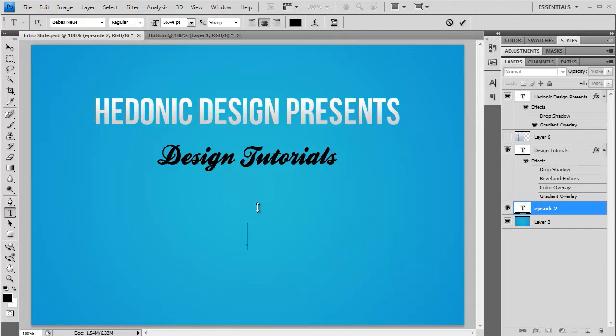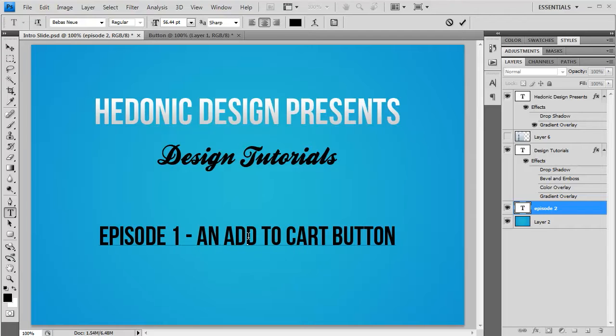In today's tutorial we're going to be taking a look at creating an add to cart button. This is something that a lot of people use and need on an everyday basis. For example, those who have websites, those who sell anything online, always need these buttons, and it's very useful to have them in your arsenal and to be able to design them.